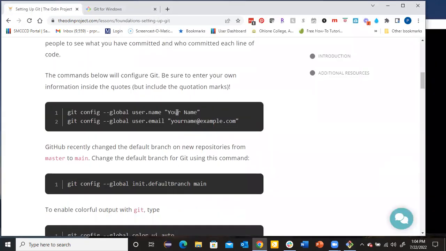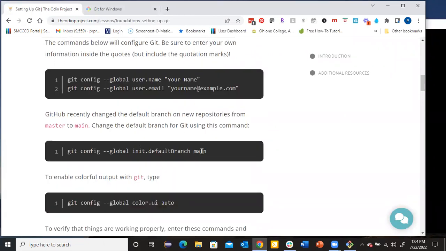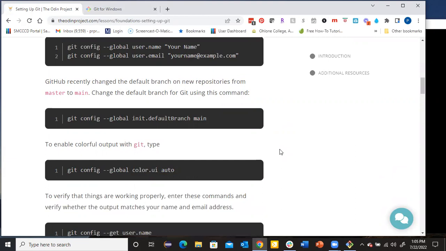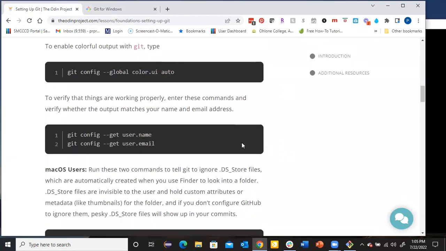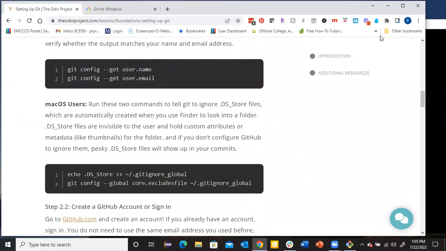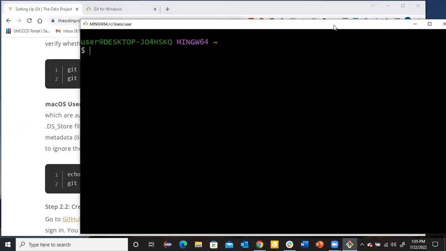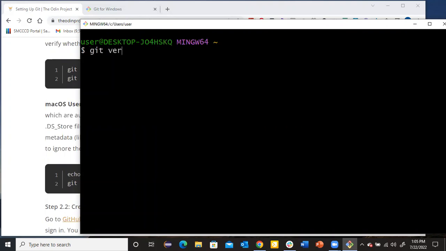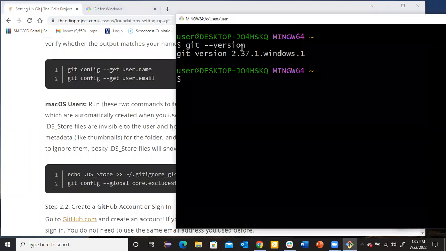You can go through this to set up your name and your user email. You should not need to do this because the version that we have already uses main. This verifies that it's fine. If you want to just verify that you have Git installed, if I say git --version, then it tells me that Git is installed, and this is the version that I have.